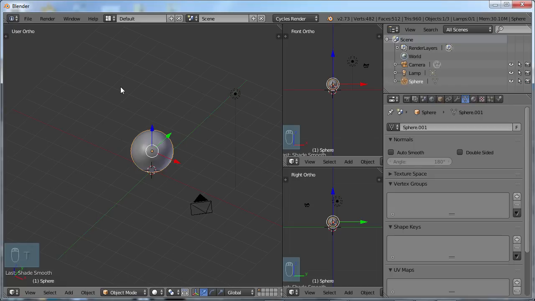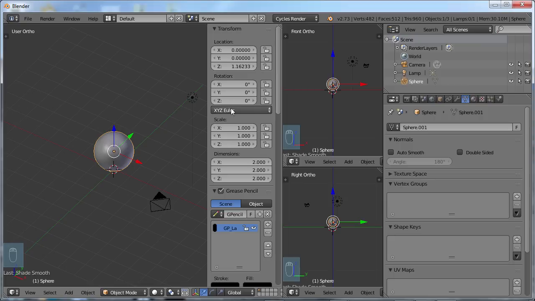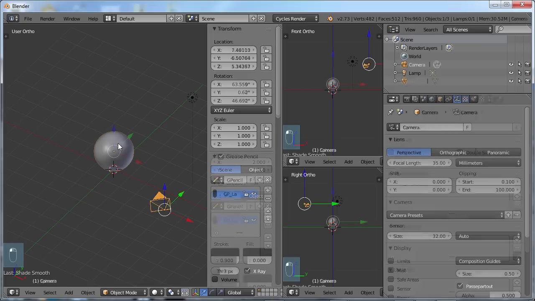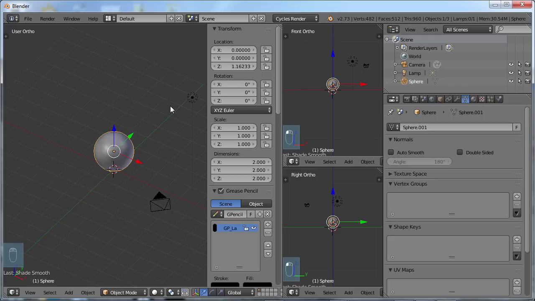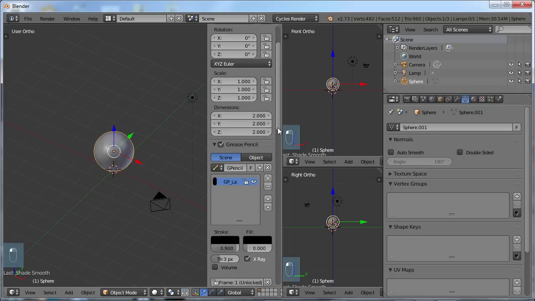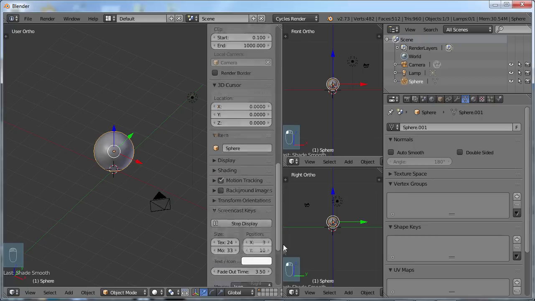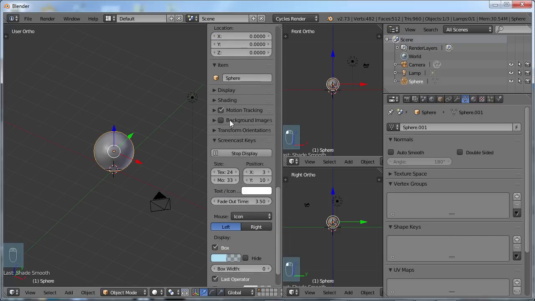We also have an N menu. You can think of this as the properties menu. And this has to do with the properties of the object you have selected here. So as you can see, it changes as you select different objects. And you can see things like the location of your object, the rotation and scale, dimensions, different things like that. You can use the lock to lock those in if you need to. You also have the grease pencil options where you can create new grease pencils, change the color, that sort of thing. We have background images here.